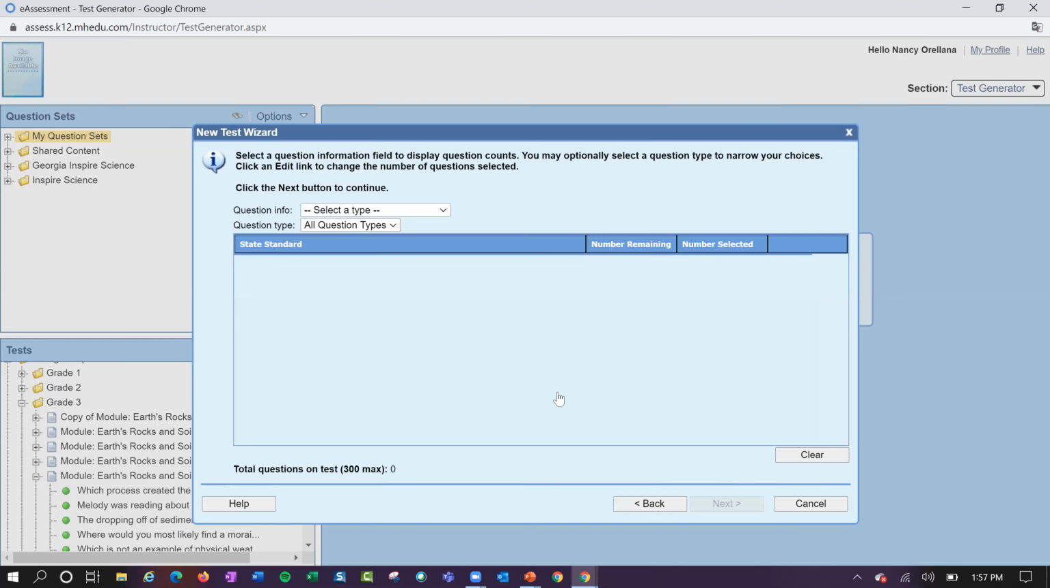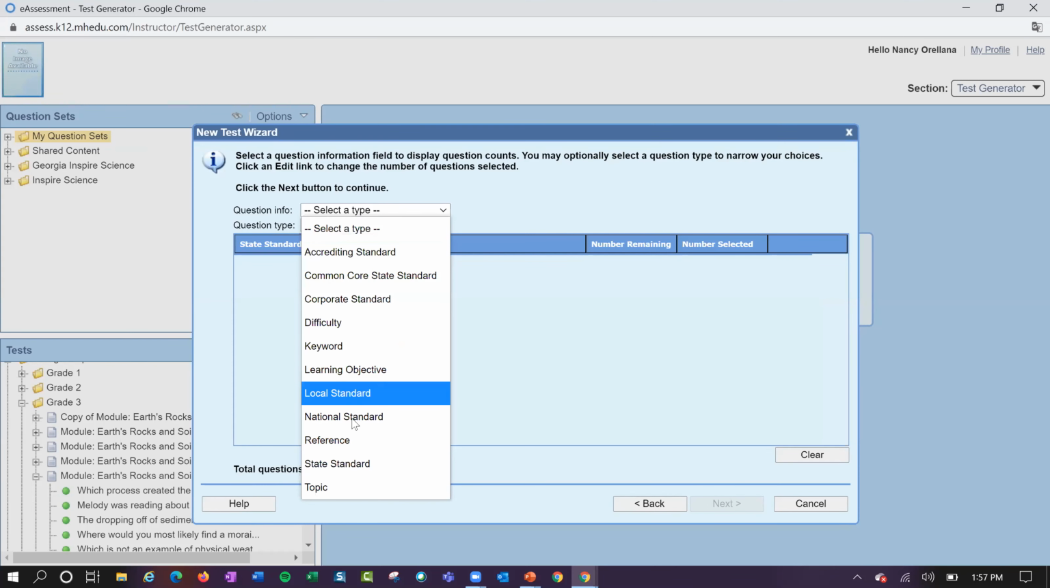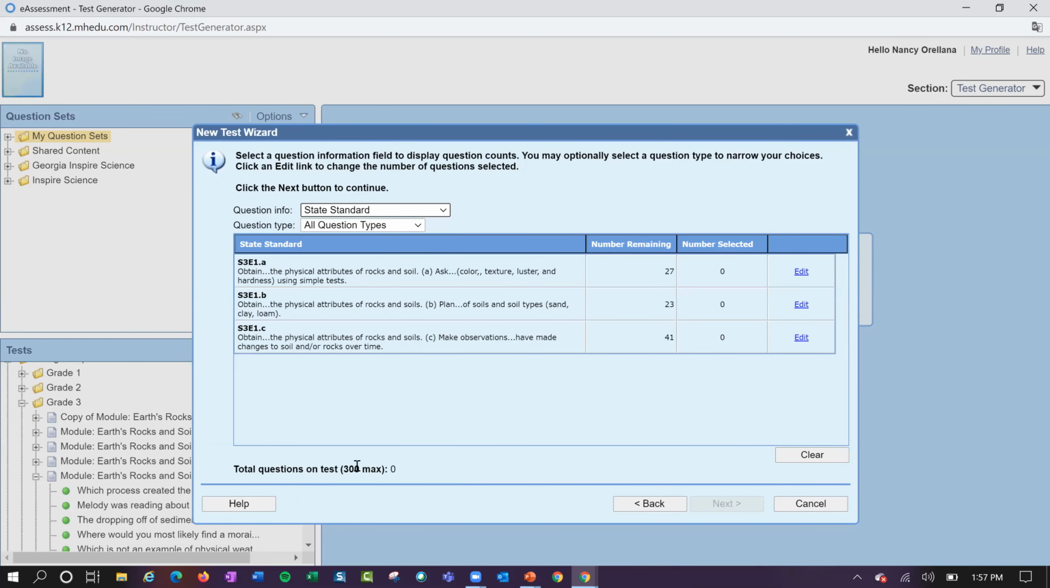Click Next. And here it's going to ask you to drill down by the types of questions that you want. So at the very top is question information. So I can say, show me by state standard. Based on everything that I selected from the question sets for this particular module, and again, I am only in module 1, so it's probably just starting to cover the content here, it's telling me these are the standards and then the corresponding number of questions that are tied to that standard. So here I see that there's 27 for the first standard.